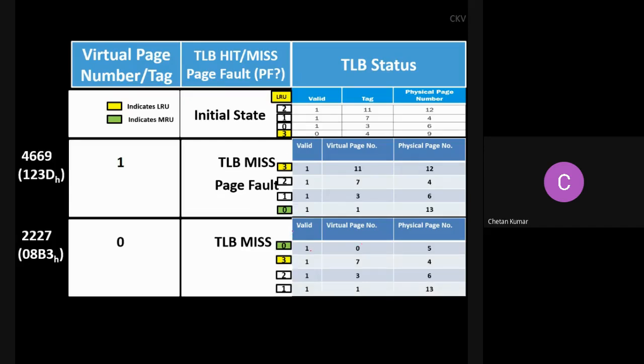At the same time, your LRU also gets updated. Now this is the most recently accessed data, so this count becomes 0, and the others just get incremented: 0 becomes 1, 1 becomes 2, 2 becomes 3. This also shows you how exactly LRU can be implemented. This LRU implementation is applicable to the cache concept also, because there also you use LRU. You need a 2-bit counter because there are only 4 entries, and you have to maintain the status like this. I hope you'll be able to do the remaining address accesses on your own.